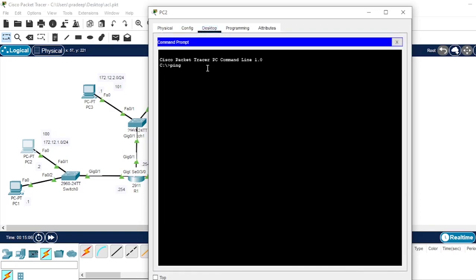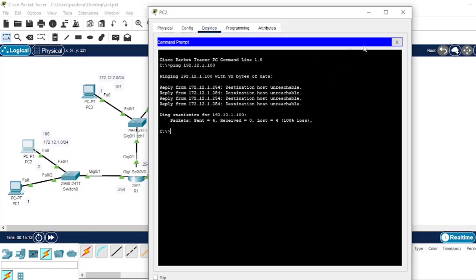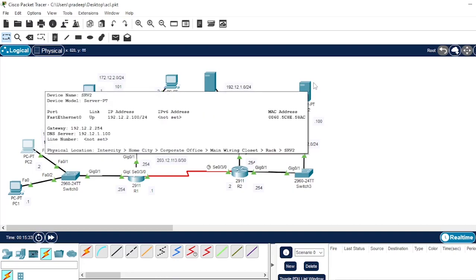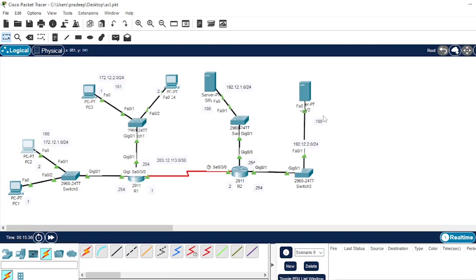Okay, now I try to ping this server. Ping 192.12.1.100. You can see host is unreachable. They can't access their network. The PC can't access this server. Okay. I move to the next configuration part. Now I create this network can't access this server's HTTP and HTTPS. Okay, let's configure it.